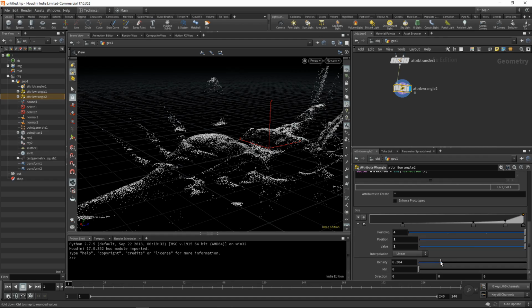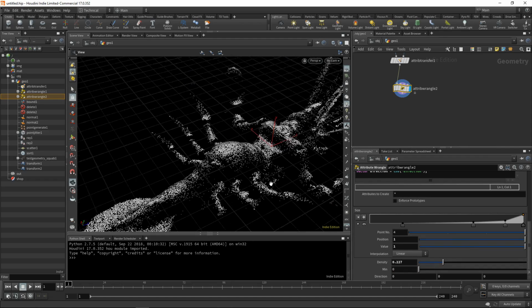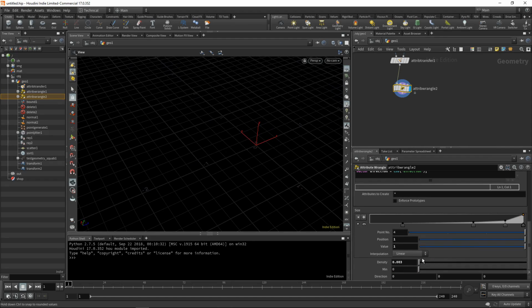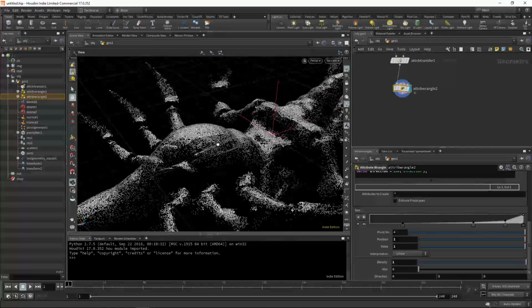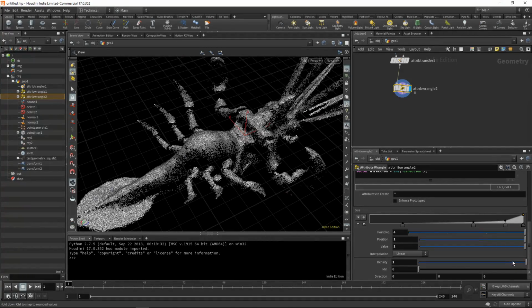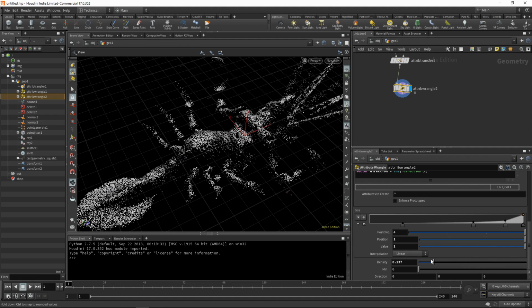Let's push up this density. So as you can see, this works quite well. If we have a density of 1, then we have exactly what we started with. But if we bring this down, it lowers the density.